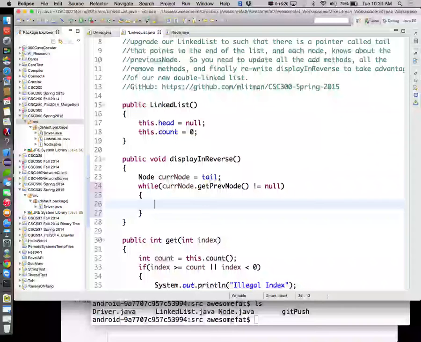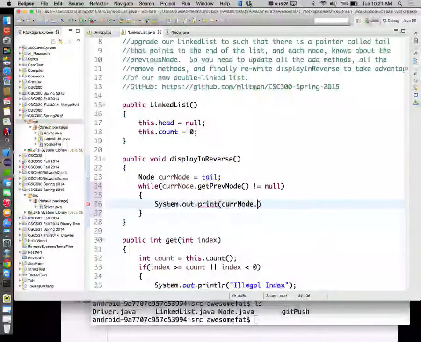We will say system.out.print curNode.get payload concatenated with, and what do we do? Okay, arrow like that. Actually, was it no spaces? No spaces. So just like that in there.